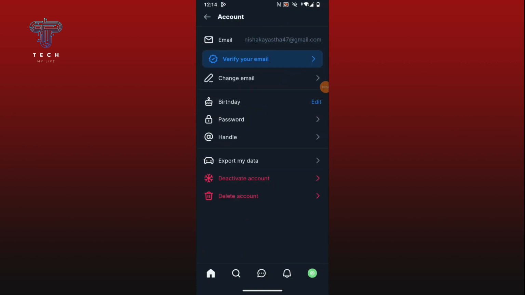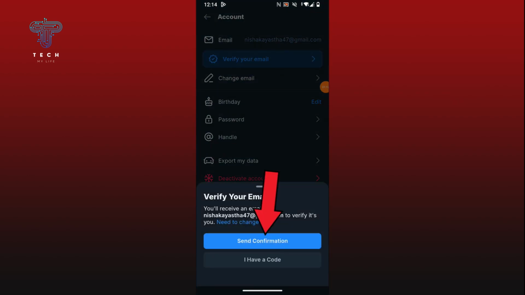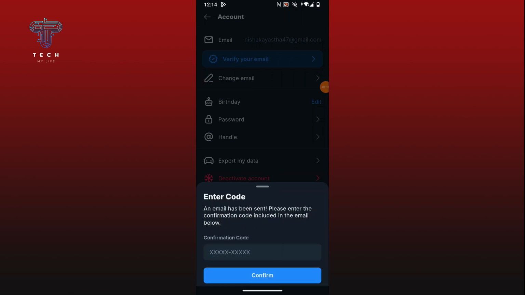Within the account settings, look for an option labeled Verify Email or something similar. Tap on it. Here tap on Send Confirmation option. BlueSky will send a verification email to the address you used during registration. Head to your email inbox and look for a message from BlueSky Social.